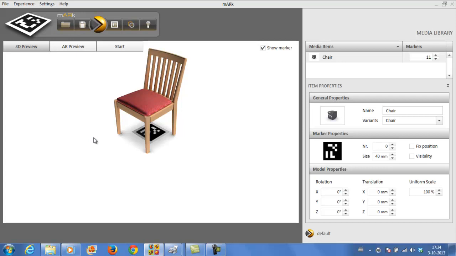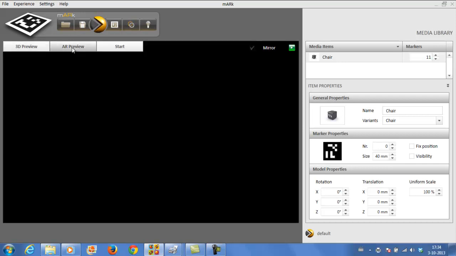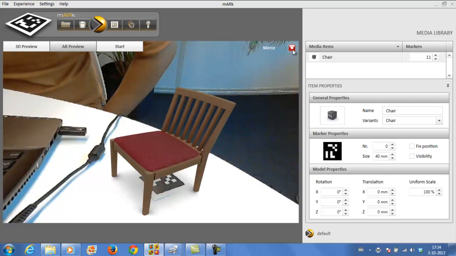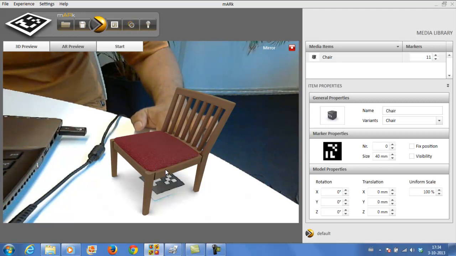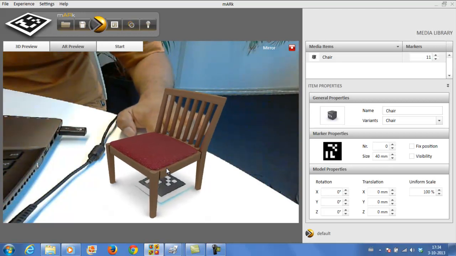After your marker is printed, you may need to cut your markers from the paper, and then you can bring the markers and put them in front of your web camera. And if you are ready, you can go to the AR preview here, and then you can click the green button to start your web camera. And yes, now you can see the model here. Now I already have the marker printed, and the model is automatically shown here.